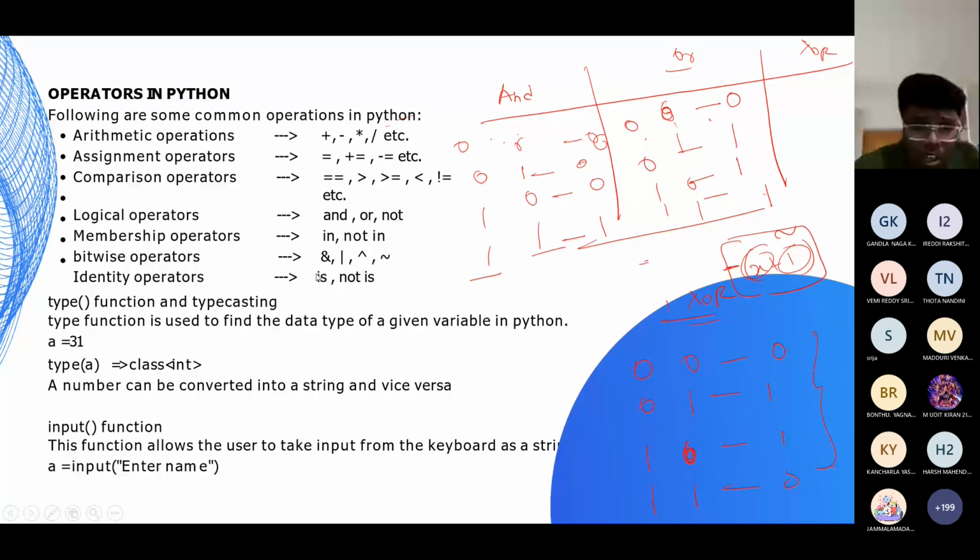And we are going to identity operators. Identity operators compare two things. They compare only things of the same data type. You must be really careful there, because if you compare 2.0 with 2 using an identity operator, it returns false. Just see there.